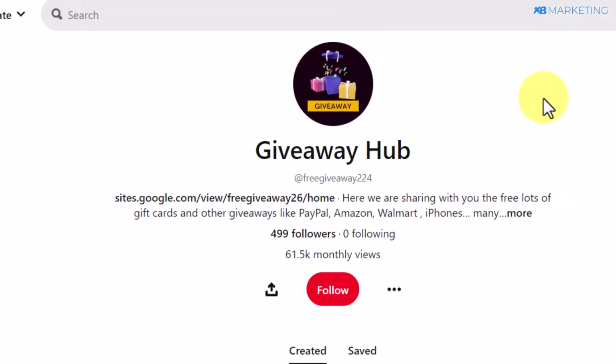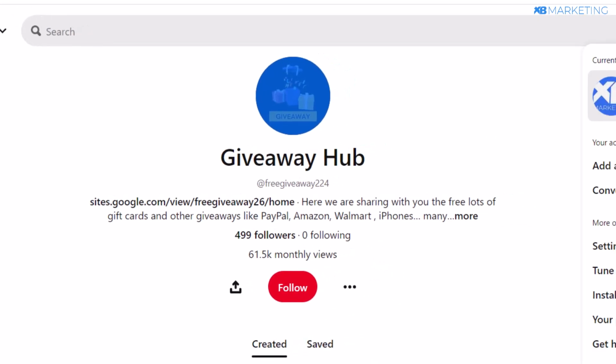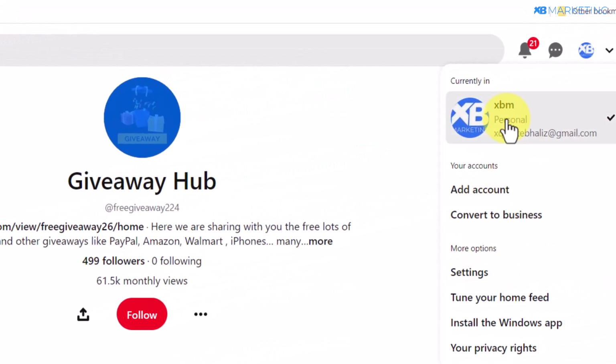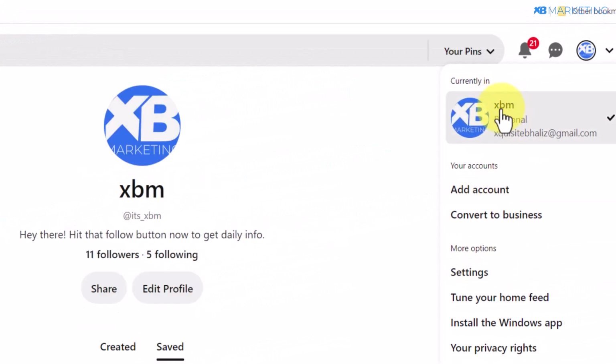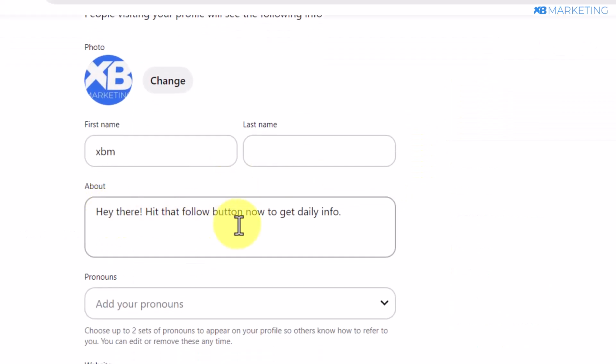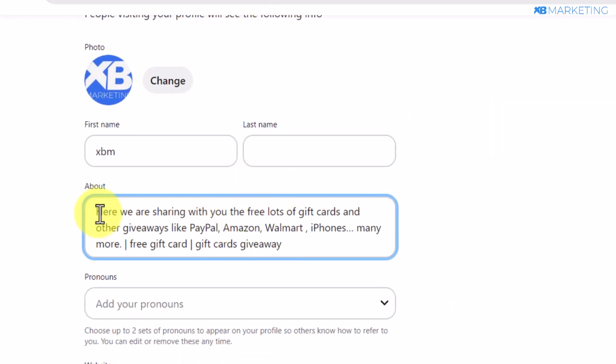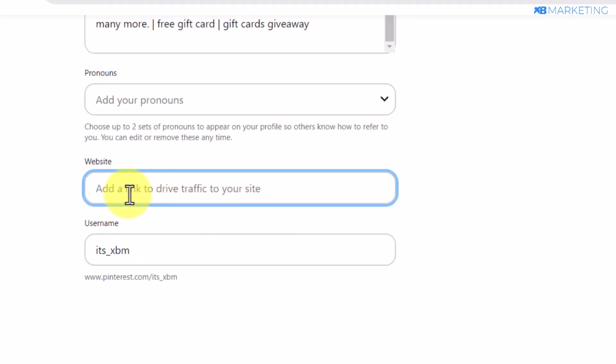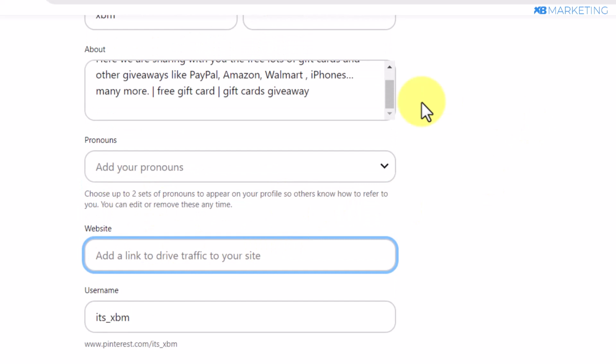So basically, you just want to create a Pinterest account. Once you create your Pinterest account, all you need to do is come over to your profile right here and click on edit profile. Once you do that, you can see the about section. Just like the other account is doing, you want to write in something similar right here. Then you want to paste in your landing page link right here. We'll get to that in a moment.